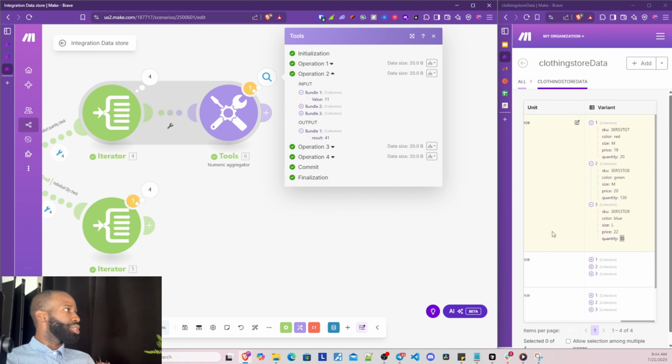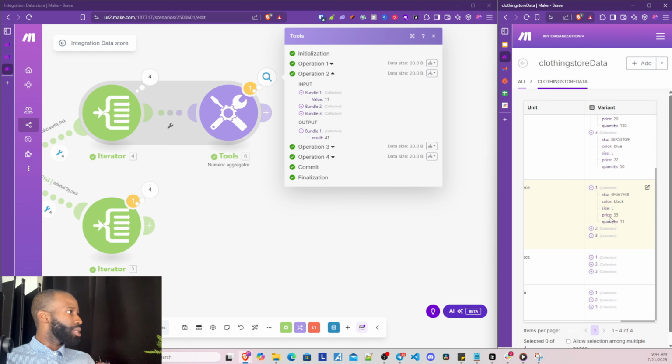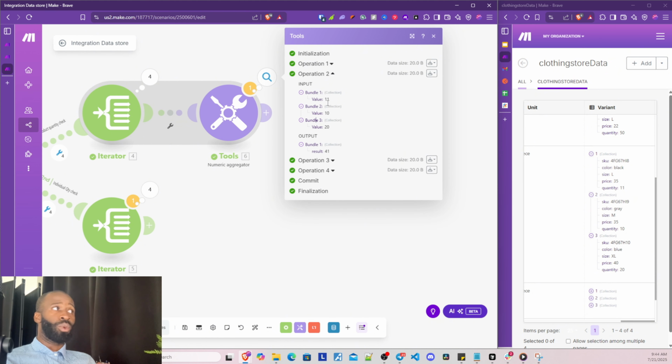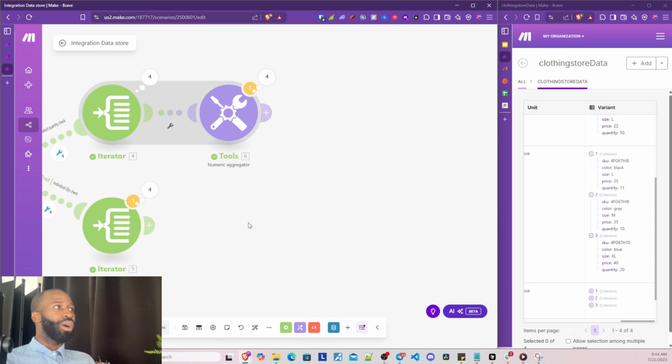For the second operation, we can see 11 and 10, that's 21. 21 plus 20, that's 41. And as you can see, the three bundles were put in, added together, summed together, and you got your 41, and so forth and so on.